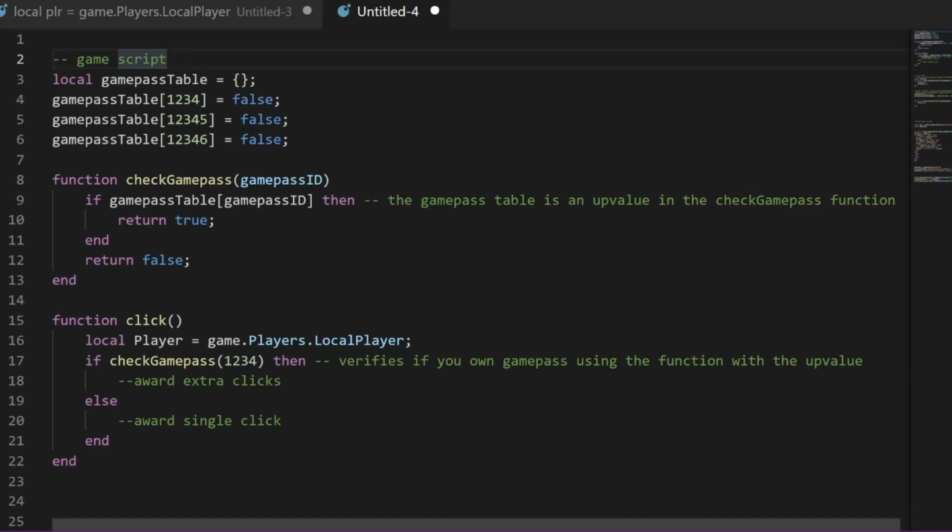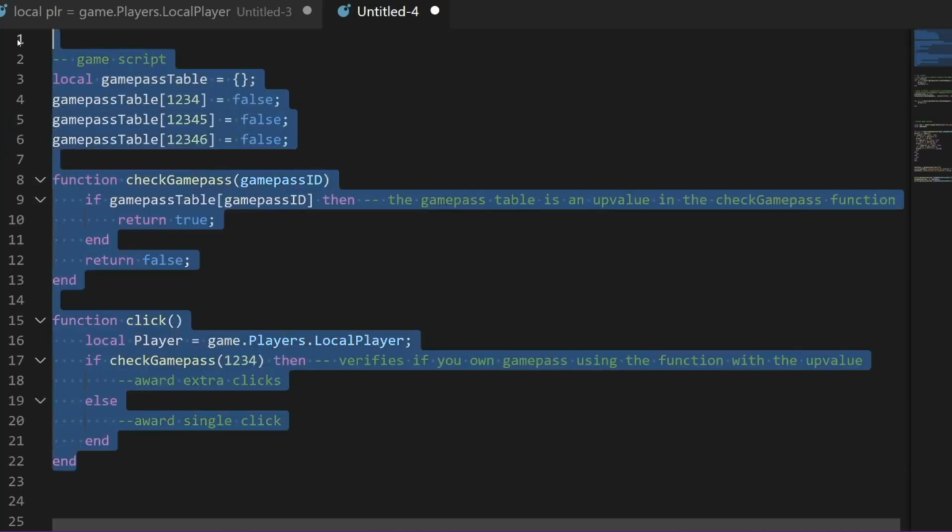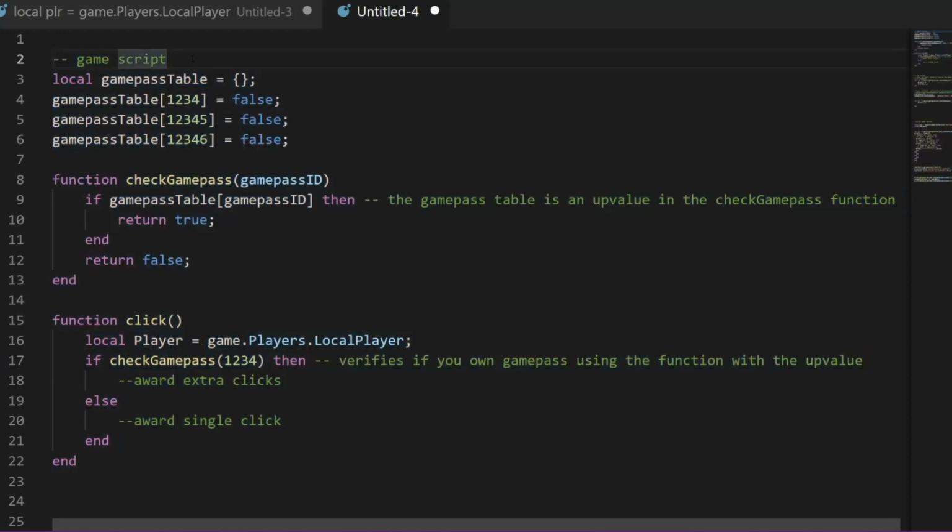So before we actually get into a game and try to make this work, I first want to explain how this works more in a practical sense. And so take this example. Let's say you're looking through game scripts and you find something that looks very similar to the code I have here on the screen.